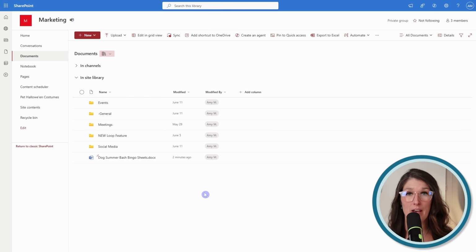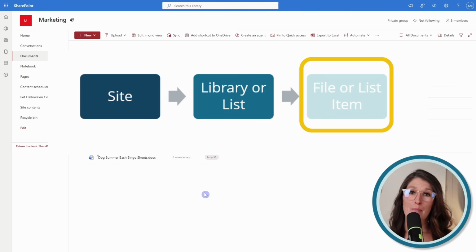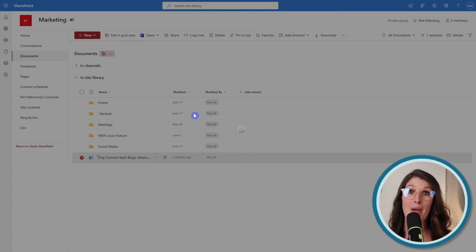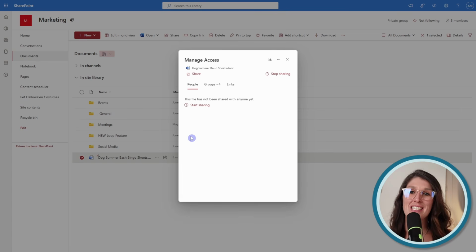The third area that I wanted to show you was how we can manage permissions at the file or folder level. So let's say, for example, here in our marketing team, we have some bingo sheets for our dog summer bash party, and I want to limit the access to that document. So we'll hover over the file, we can select the ellipses and then go manage access. And you'll see here that we have people. So this file is not being shared with anyone yet.